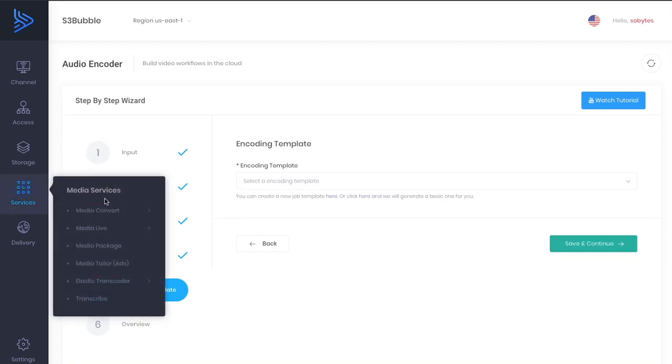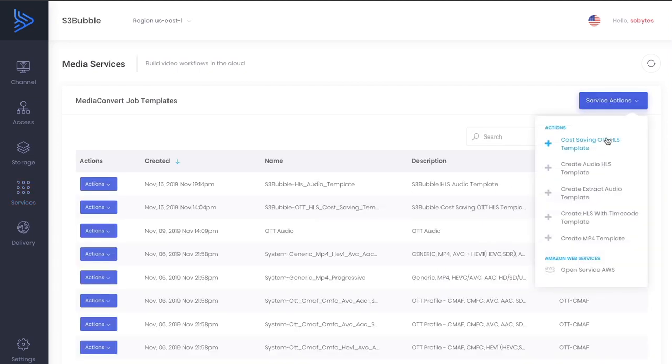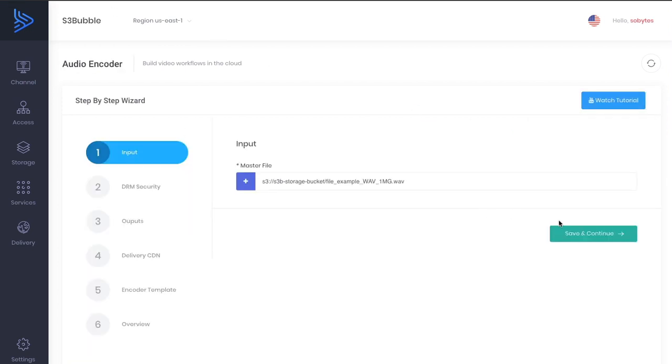For you to be able to see that, go to Media Convert, Templates, hover over service actions, and create an audio HLS template. And if you're using video, you can also create a cost saving HLS template. So you can create a few different templates here, and these are for your encoding jobs.